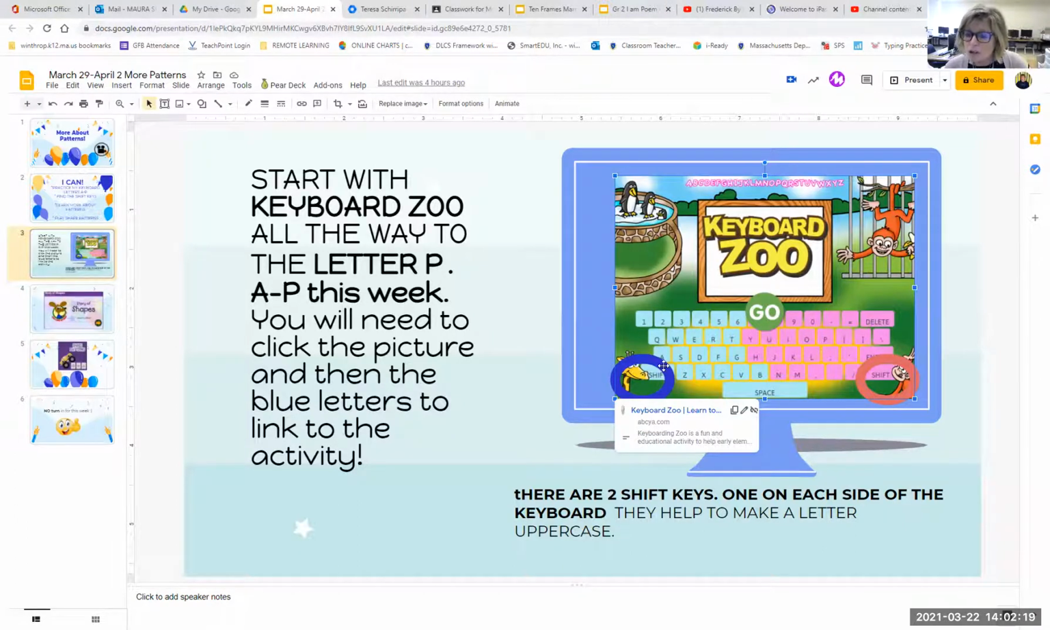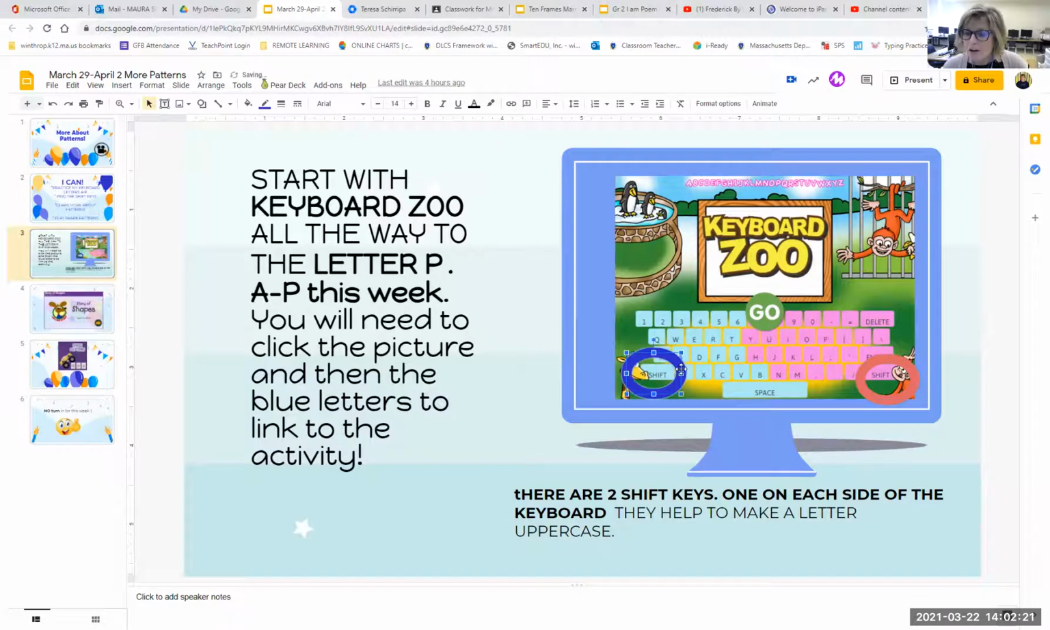I want you to notice 2 keys, boys and girls. They're called the shift keys. And on this keyboard, I have circled them. The blue is on the left side and the red or pink is on the right side. On your keyboards that you're using at home, either on your laptops or your Chromebooks, you will see the shift key is down here and it has an arrow that points up. I know it's kind of hard to see mine up close, but it's a little bit blurry.